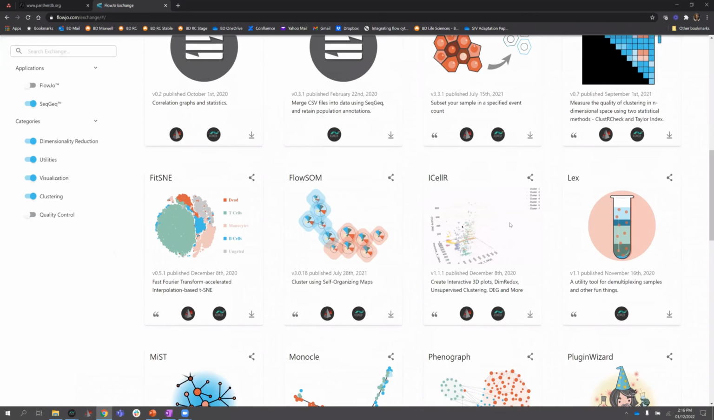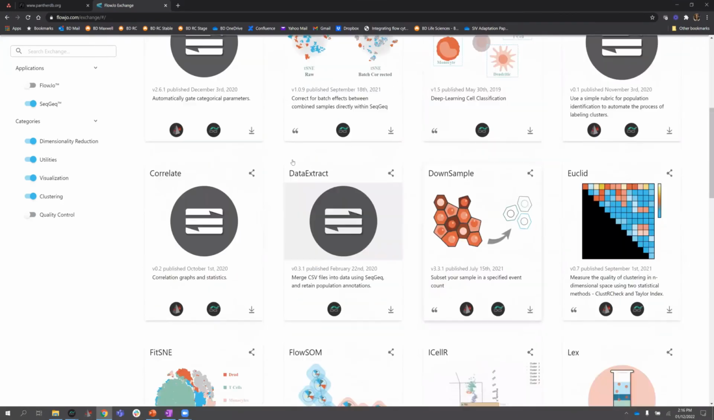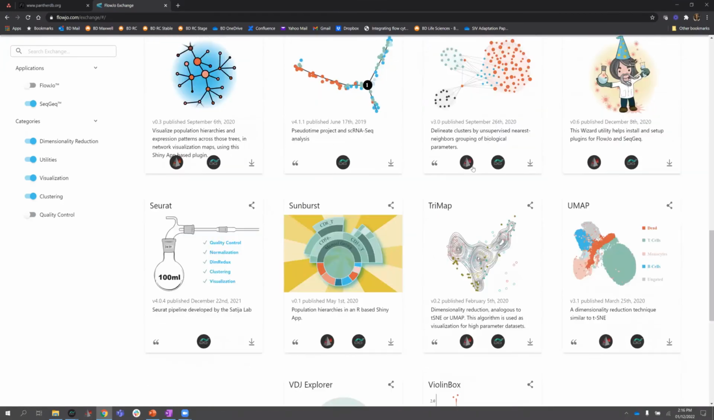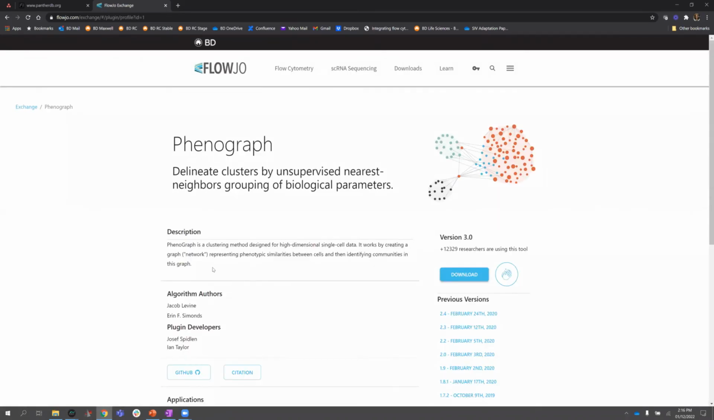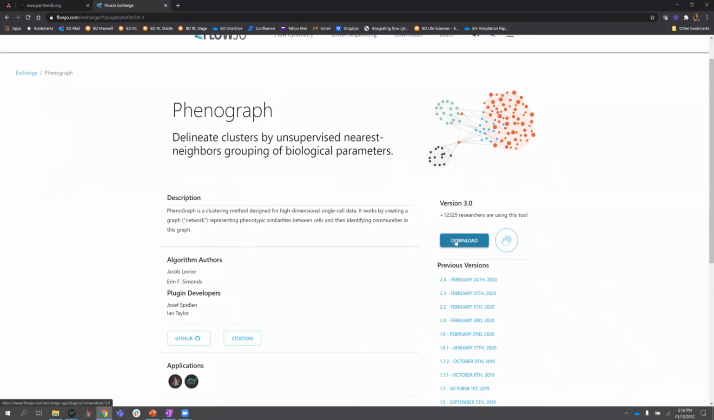And if you just hit one of the cards, like Phenograph, for instance, this is where I got Phenograph from. You can get a description of what it is, and all of our previous versions. When you download the plugin, it'll come in a zipped file. You'll just put the jar file in your plugins folder. And it'll sometimes have an info sheet on how to execute the plugin and any extra installation instructions. So I highly recommend reading through that.